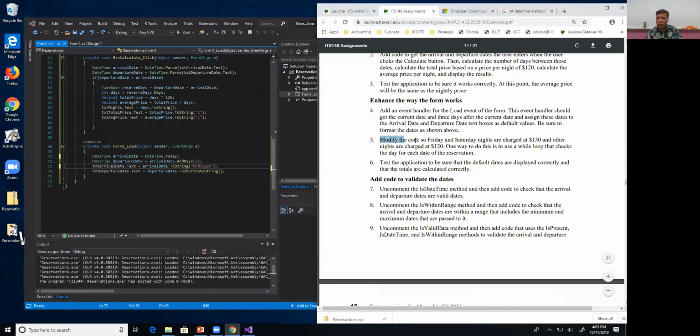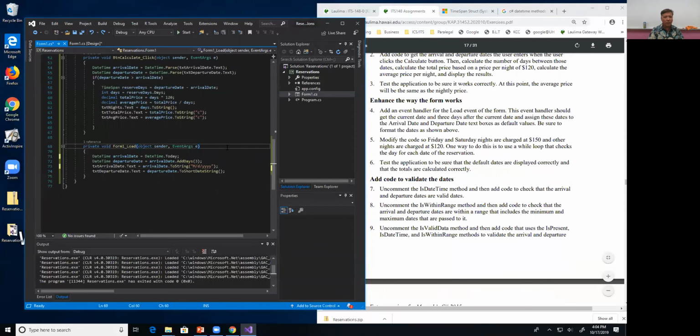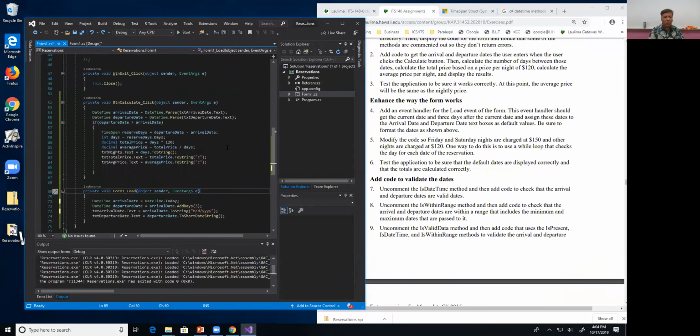Modify the code so Friday and Saturday nights are charged $150, and other nights are only charged $120. One way to do this is use a while loop that checks the day for each date of the reservation. All right, you're right. That is one way to do it. I think I shall do it that way. Let's see, how does this do it?